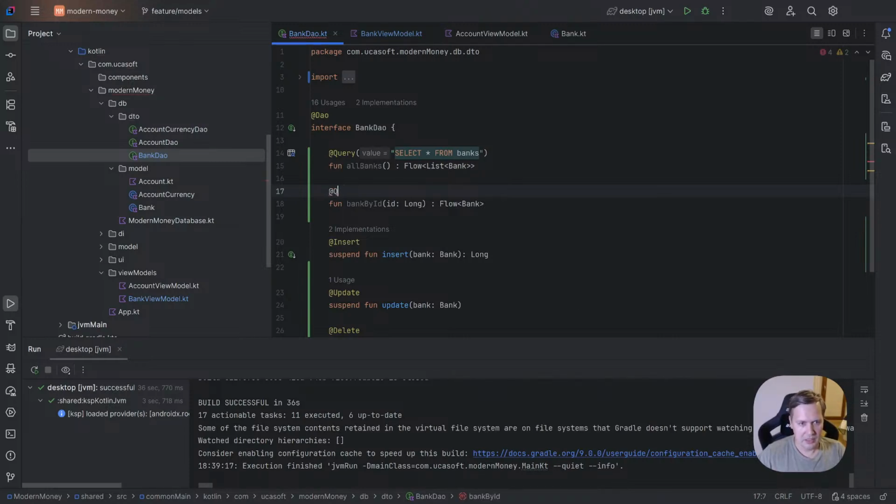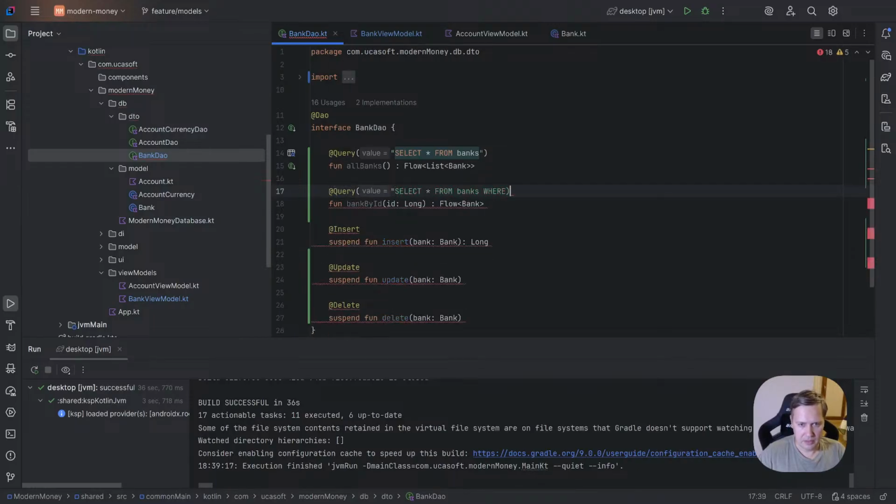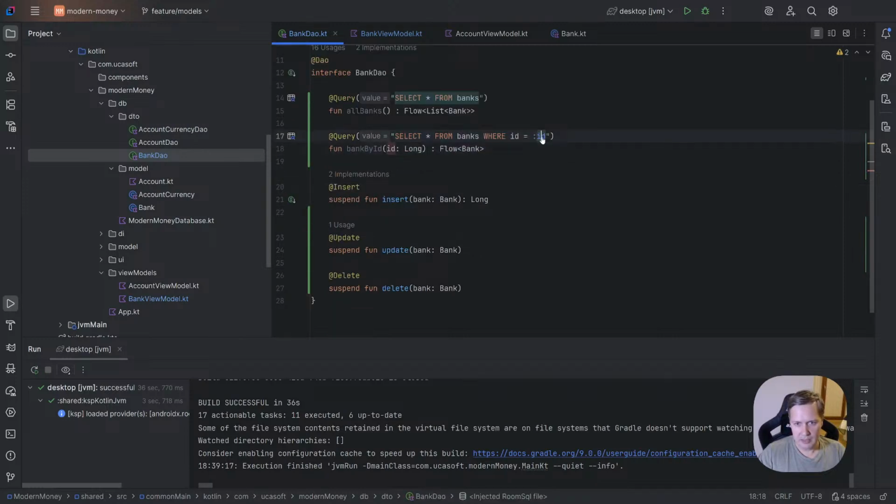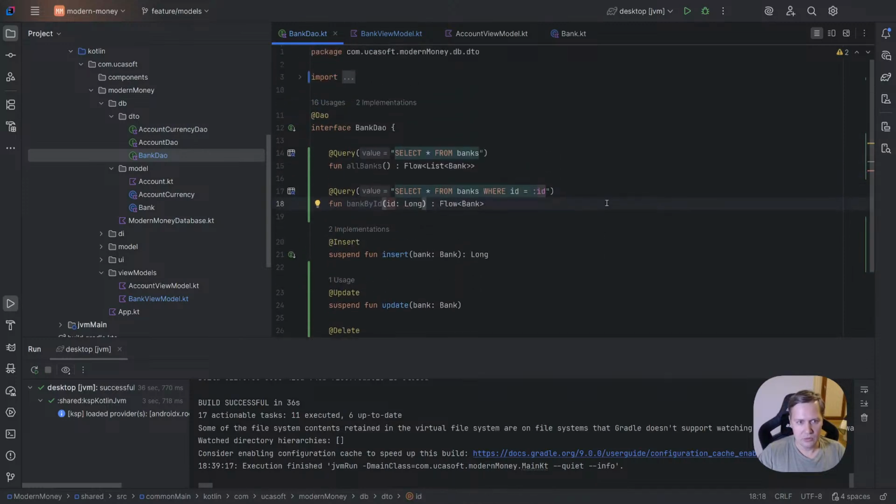So here we just need a query again and select everything from banks, but where, of course it's a string, sorry, why is it red, but where ID equals ID. You can see it's different colors. This one is filled, and this one is exactly pointing. I can control click and it points exactly to the parameter. So it's the bank ID.